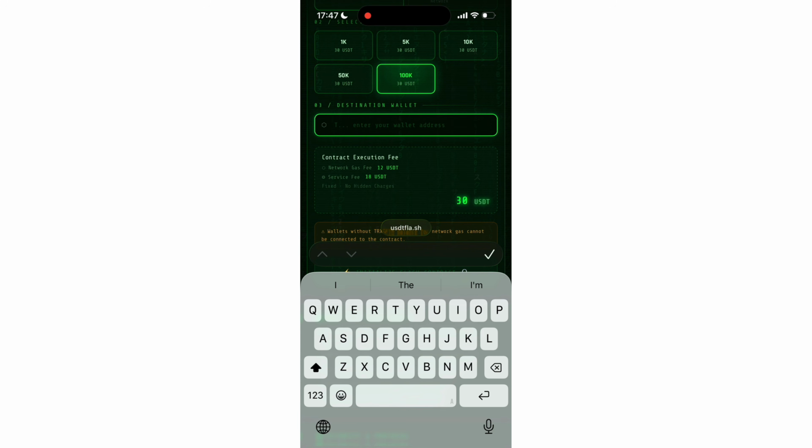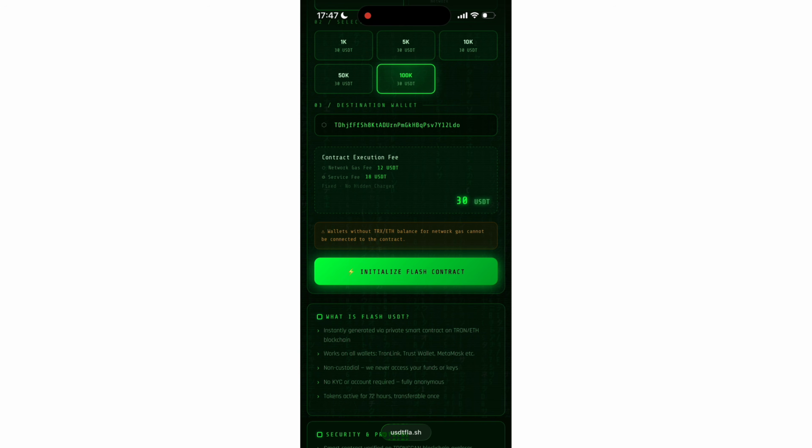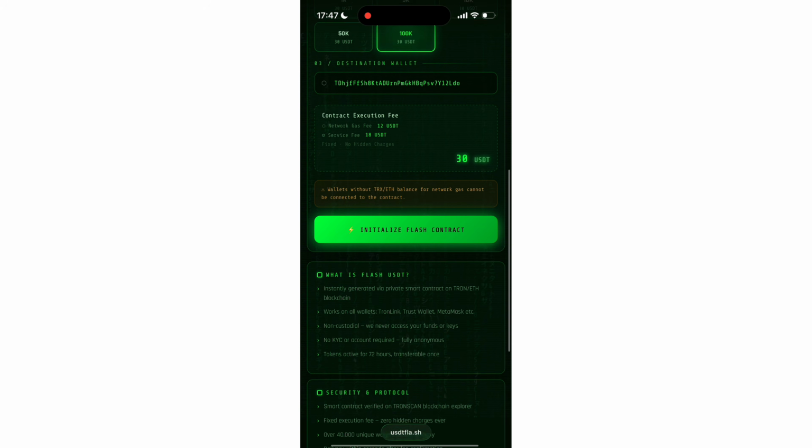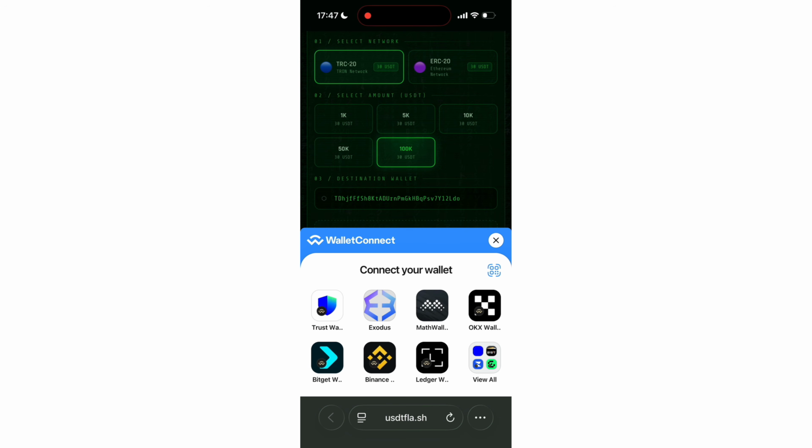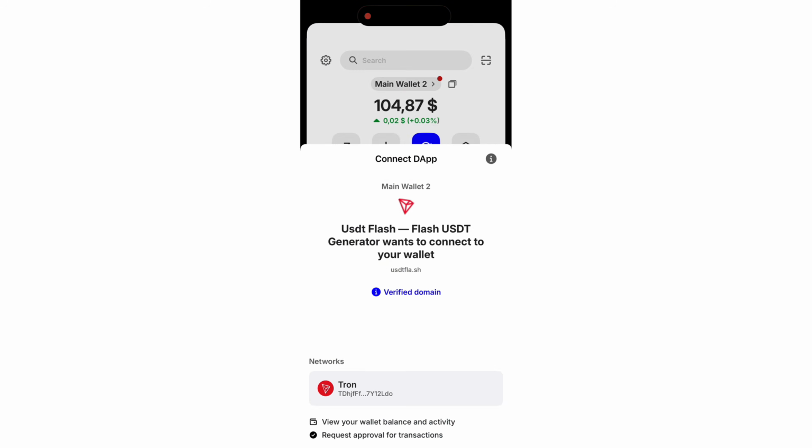Now let's actually try it. We paste our wallet address here. Select the amount. I'm choosing 100,000 USDT and click Initialize Contract. Now a wallet connection request pops up. I select Trust Wallet, switch to the wallet, and approve the connection.